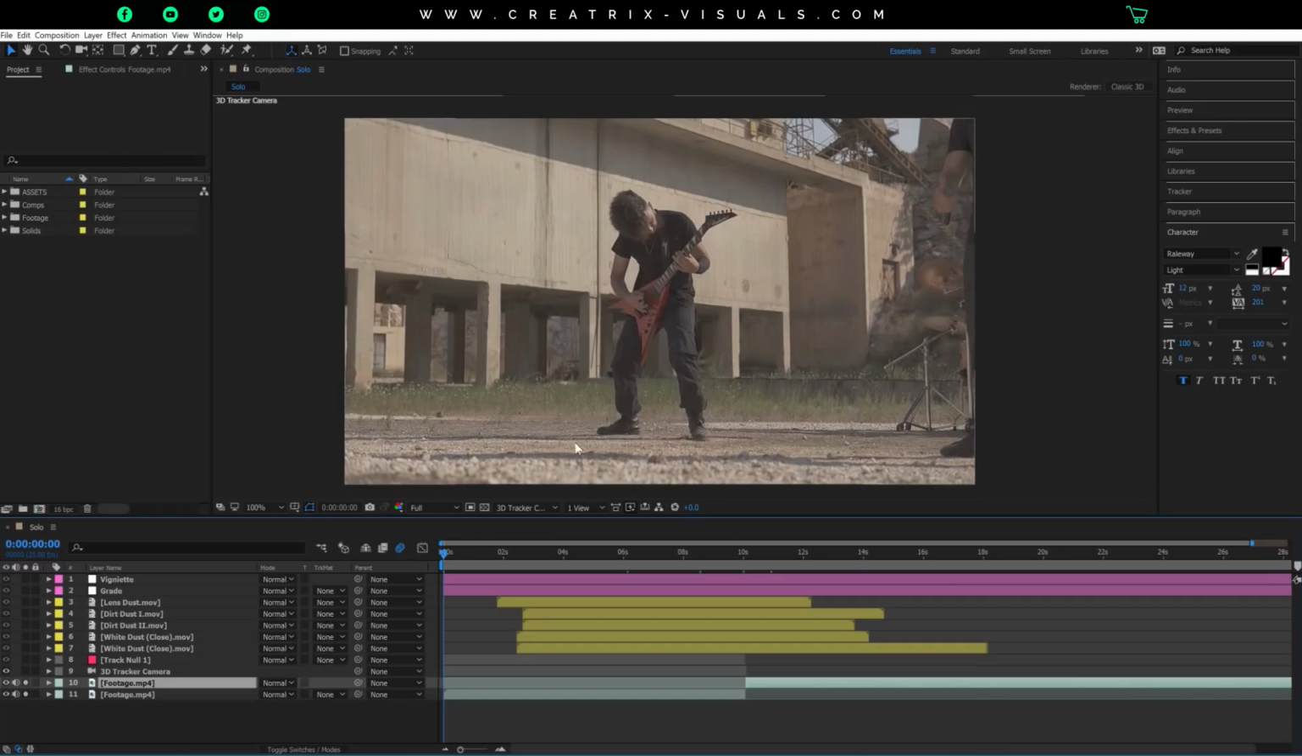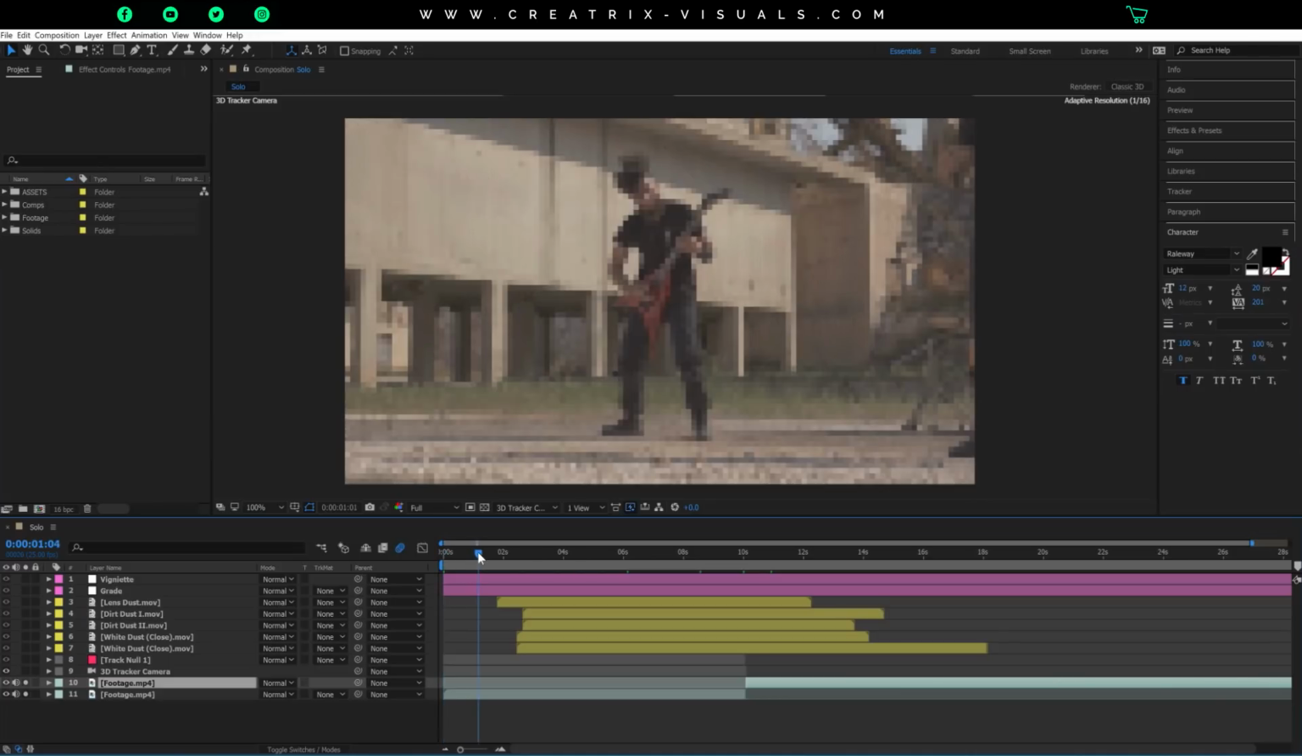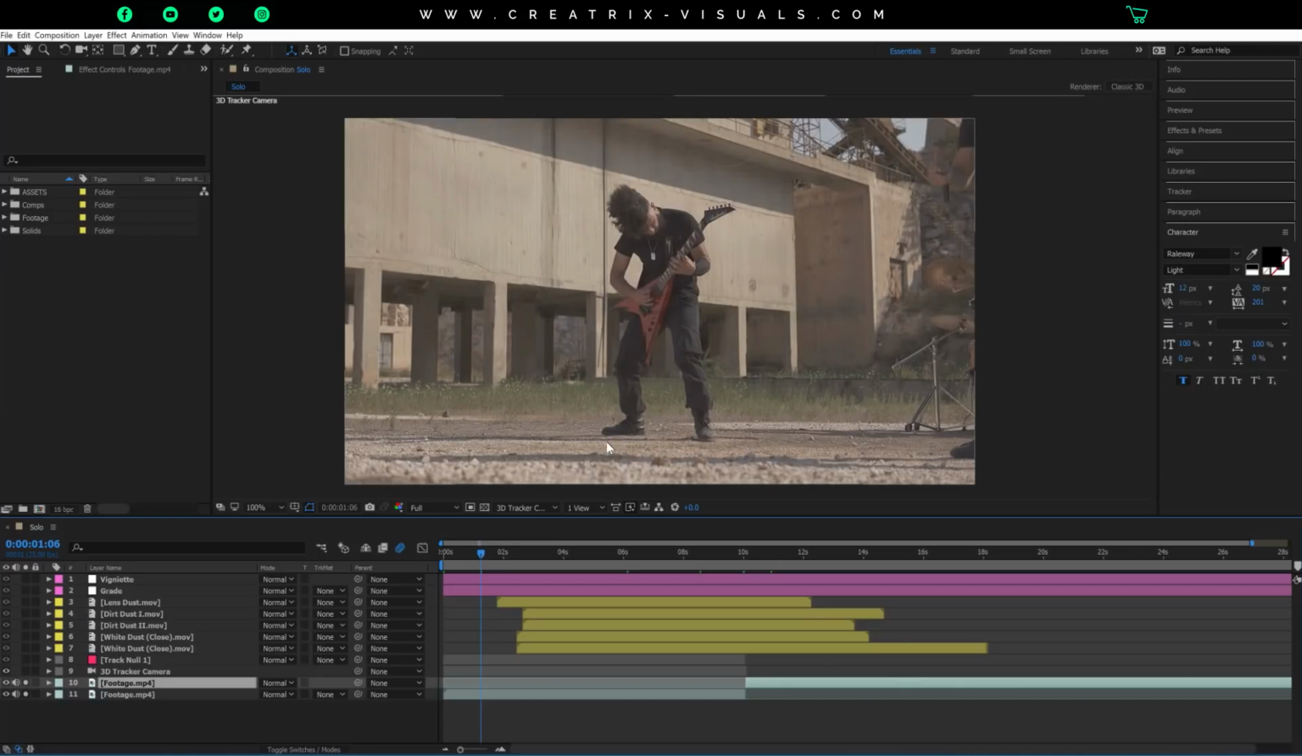So let me scroll here at the beginning. So here's our guitar player ready to go into his solo and stamp his foot down to the ground, and that's where we want the dirt wave to basically come up.